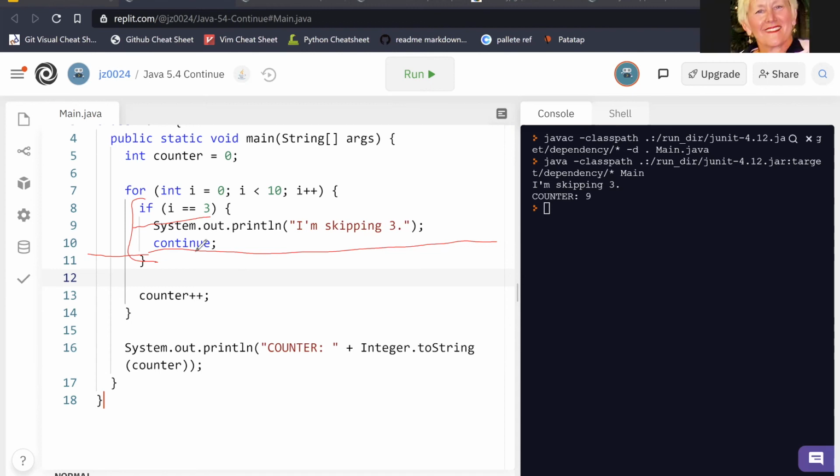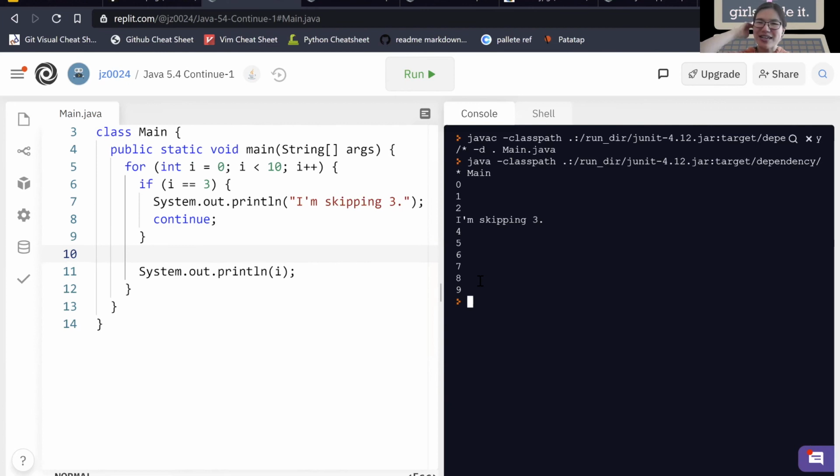Does this make it a lot more clear? Basically, when i goes 3, it'll just skip everything after the continue. So continue is nothing super complicated. It's just that anything after the continue keyword is skipped over.